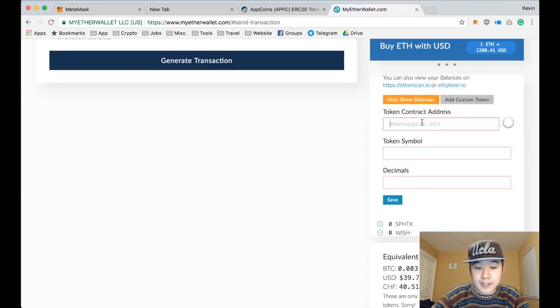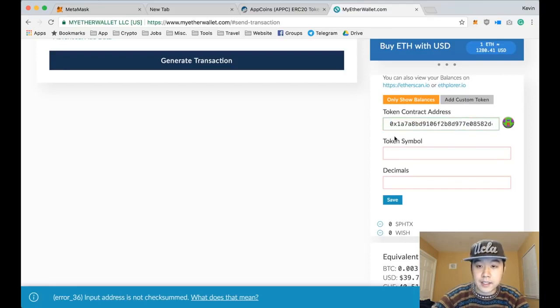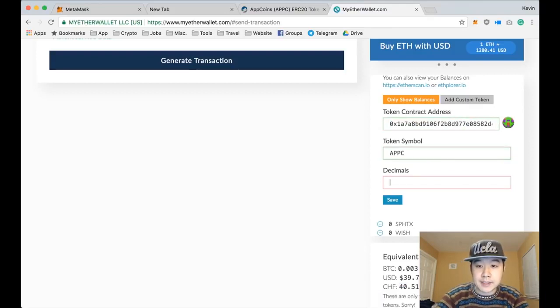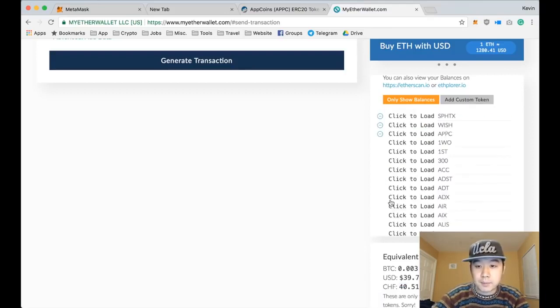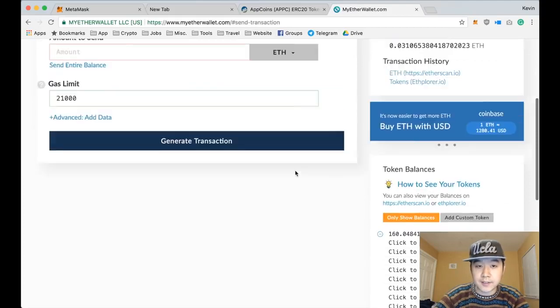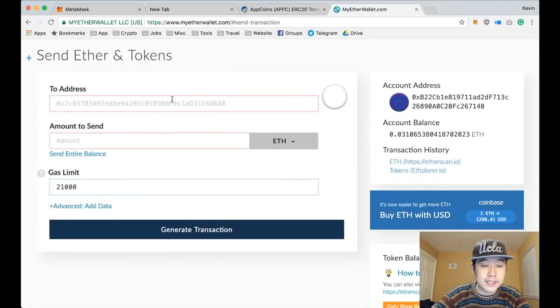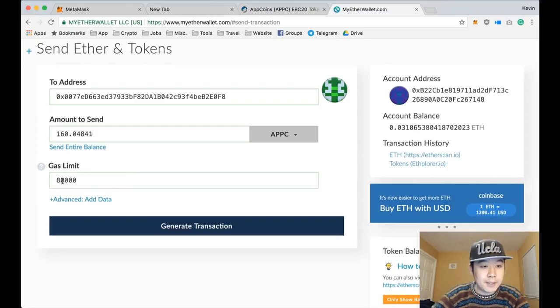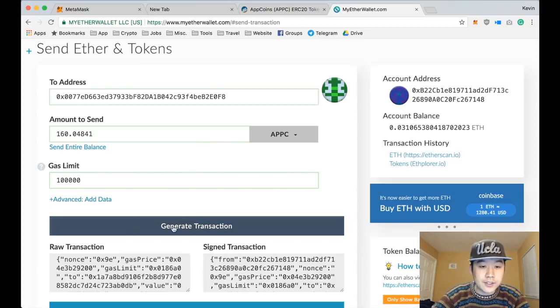But instead, I'm going to add custom token again. It got a space. I'm going to delete that. APPC, 18, and press save. And see, it pops up right here. 160. I'm going to delete these other two because I don't have any. And so now I'm going to send my APPC tokens to a new address. Right here, send entire balance, gas limit. I'm just going to up a bit to 100,000. You don't have to do that most of the time.